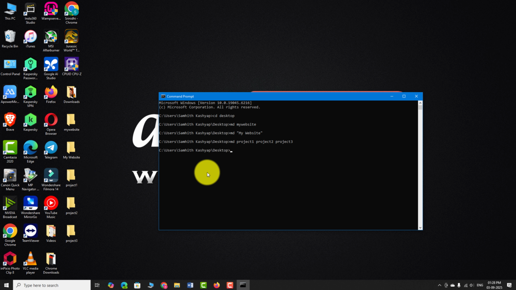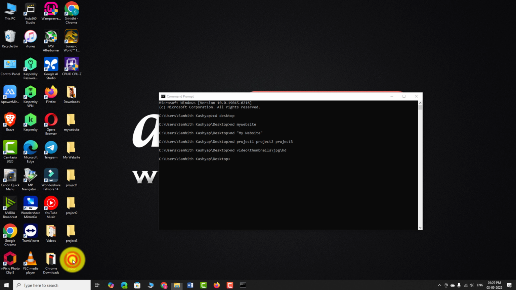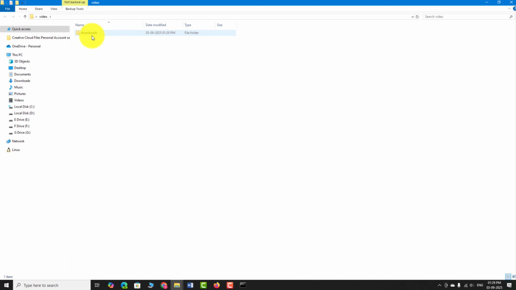You can also create multiple subfolders in one command using backslashes. For example, type md video\thumbnails\jpeg\hd. This will create a main folder on your desktop called video, and inside it, it will create 3 nested folders, thumbnails, JPEG and HD.